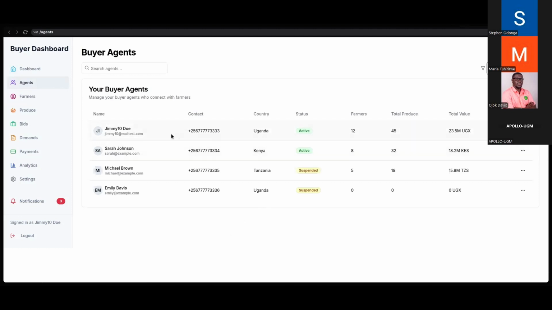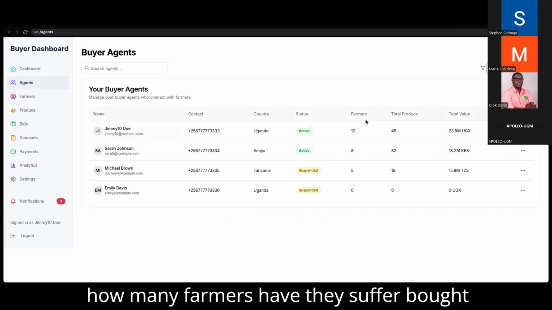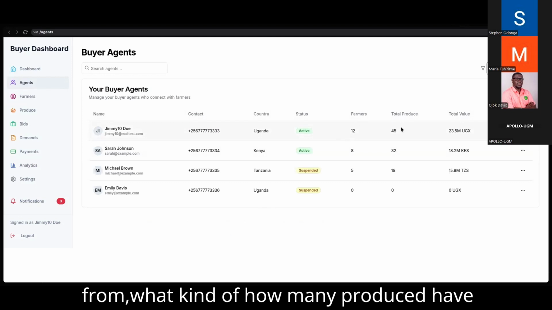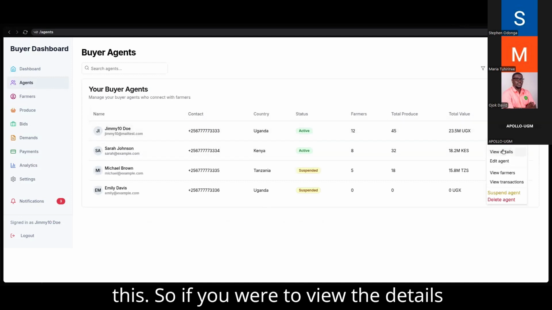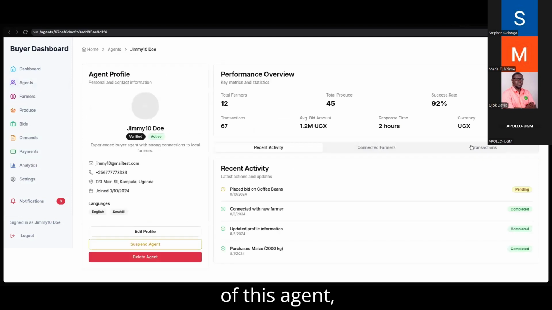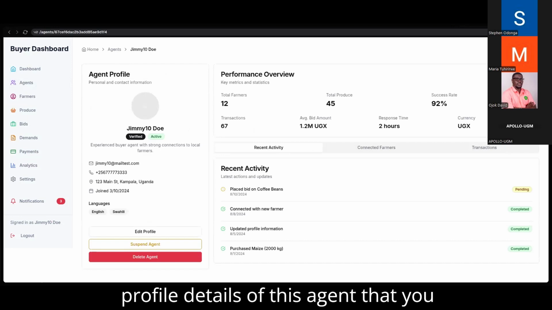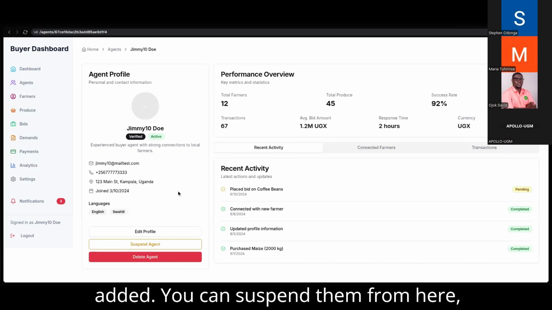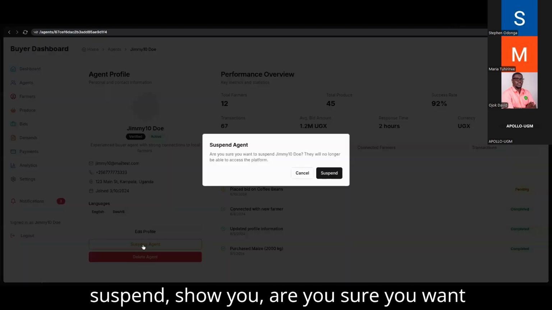So each buyer agent, it would show you the contact, country, the status if they're active, how many farmers they have so far bought from, how many produce they've bought, and how much they've used in all this. So if you were to view the details of this agent, it would show you the profile details of this agent that you added. You can suspend them from here, delete them.